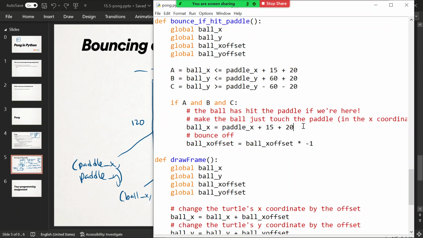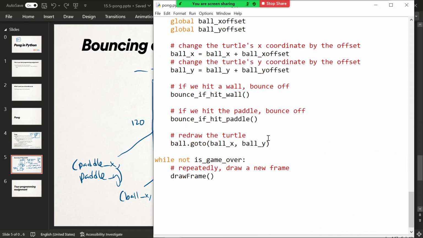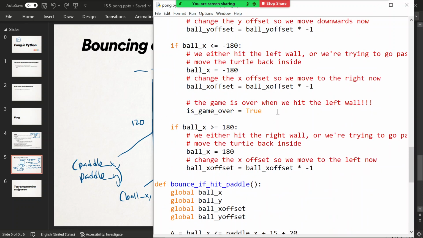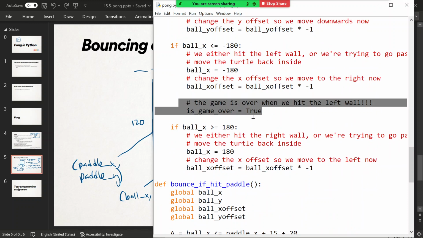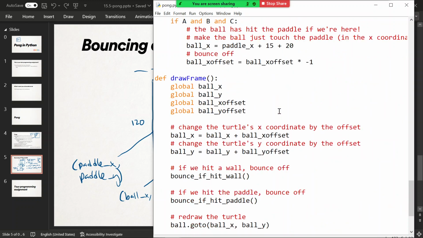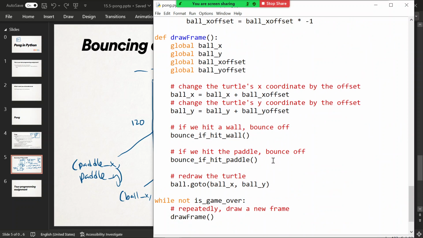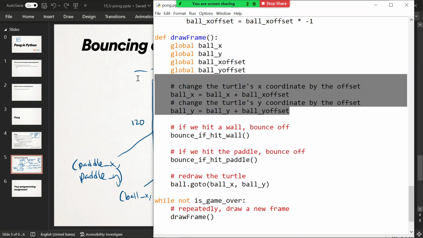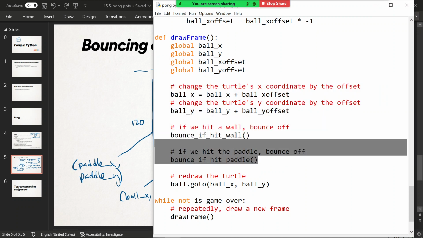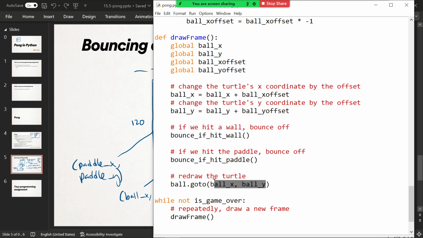If we hit the paddle, rein it back in to make sure like we didn't go too far in the x direction, and then bounce off, just like we were bouncing off a wall by changing the X offset, okay? And so every frame, we do that. Potentially we lose the game if we hit the left wall. We change this is game over variable. And then after all of this work, moving by an offset, potentially hitting a wall, potentially hitting a paddle, we finally have a new X and Y for our ball, and we'll bounce off, okay? Go to that new X and Y location for this brand new frame that we're trying to draw, okay?